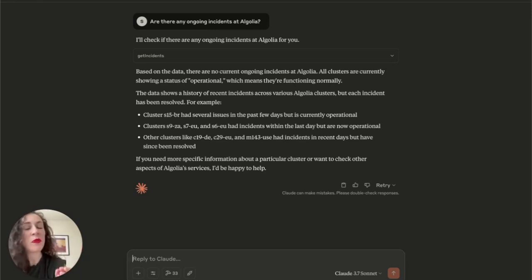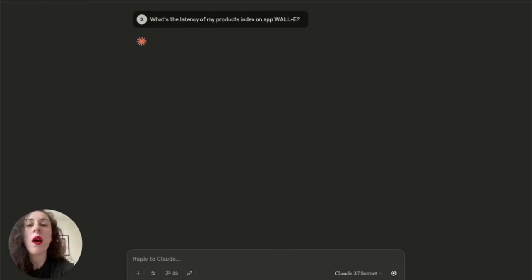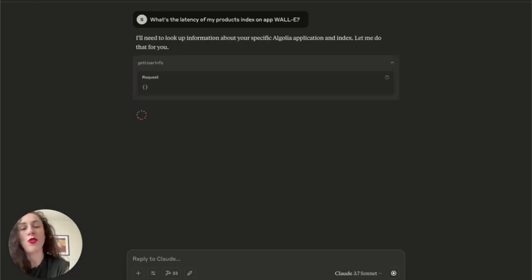You also have a summary of recent incidents that might have impacted you, what clusters they are on, etc. Now, you may want to get information on health or performance for a specific index. So I would want, for example, to know the latency of one of my indices. So I can ask, what's the latency of my product's index on app Wally? So right now I'm going to check whether my product's index is doing well in terms of latency.